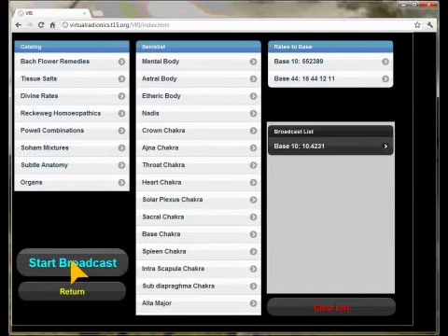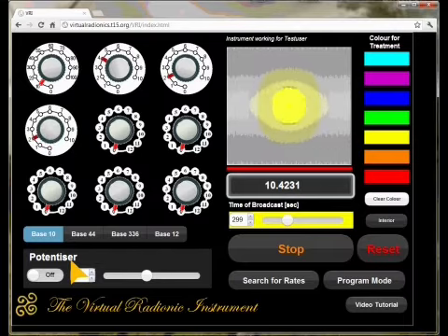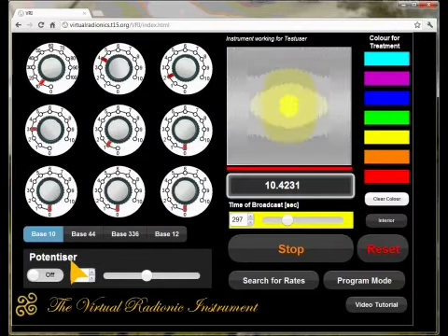By touching Start Broadcast, the instrument will automatically start the broadcast of the chosen rates. Standard duration for base 10, 44 and base 336 with 5 minutes will be chosen automatically, while base 12 rates will be broadcasted 2 minutes and 12 seconds. You can stop the broadcast at any time with the Stop button.